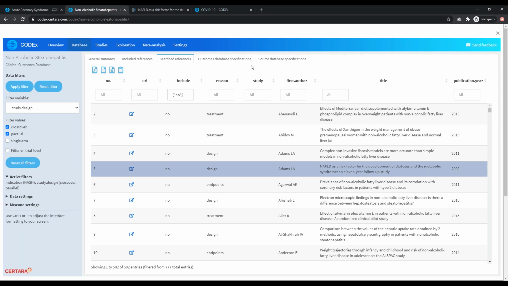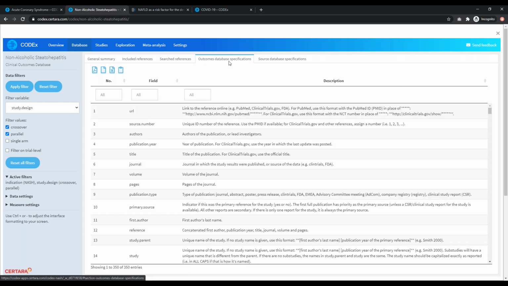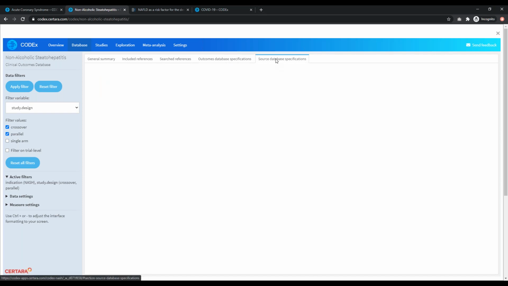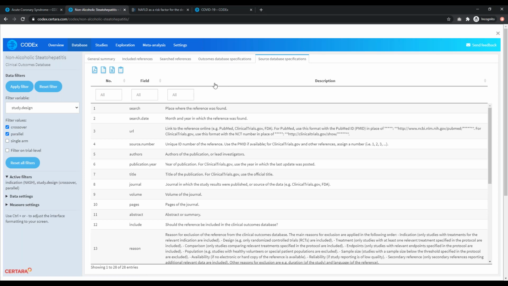One other thing that's important to understand is that when we build these databases, we build them in 2 steps. First, we create what we call a source database, which is a database with all the references. We build that first. Based on that, we can already make a first selection. We can already see from the abstract that the design was completely different, for example. And from there, we build an outcomes database, and you can download them from CODEx. You can download both of them, and both have specifications. So there's specifications for the outcomes database, and there's specifications for the source database. So that's what you'll find in this database tab.